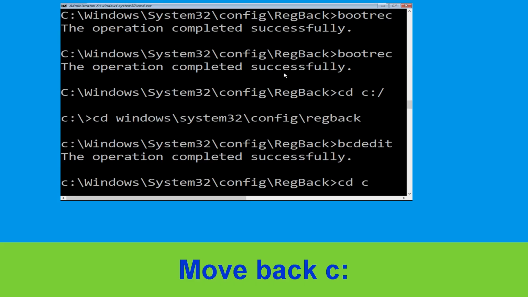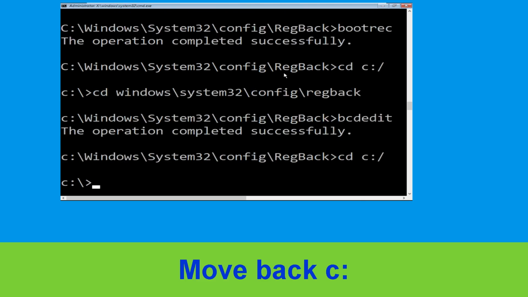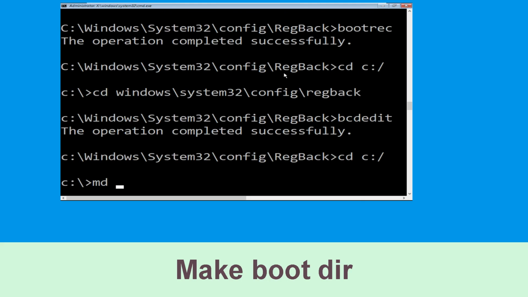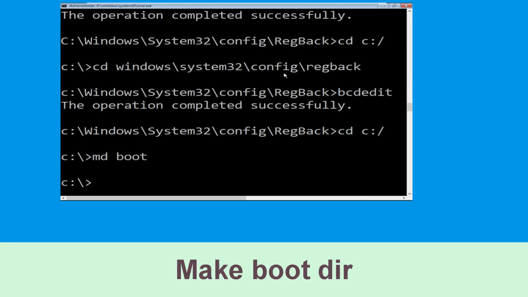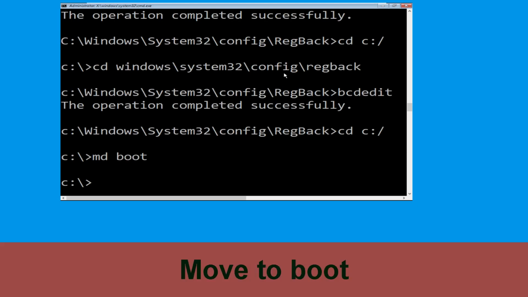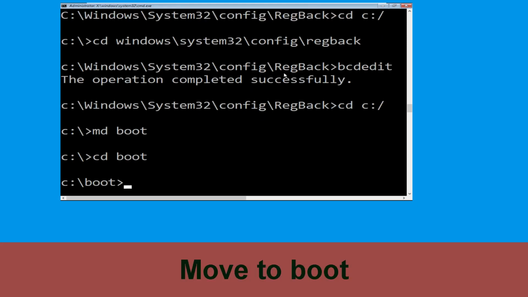Now execute this command. Type cd space C:/ and hit enter. Now type this command md space boot and simply hit enter. Now execute this command. Type cd space boot and simply hit enter. Now execute this command. Type md space bcd.